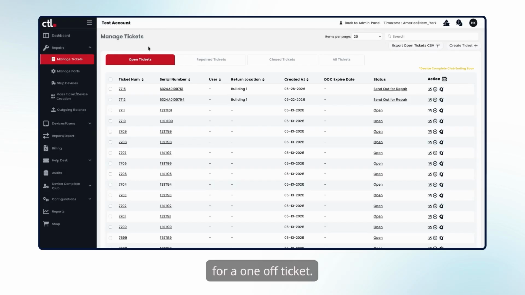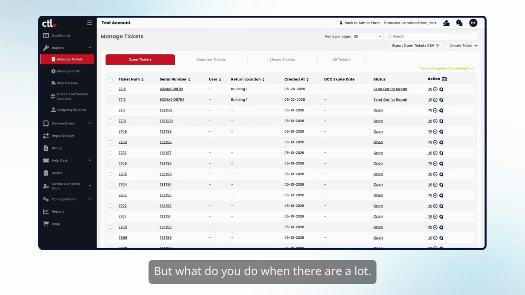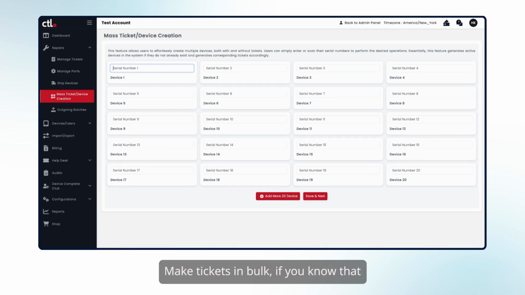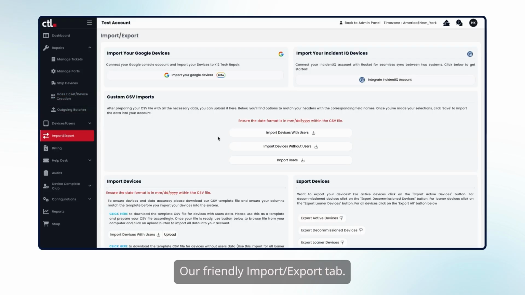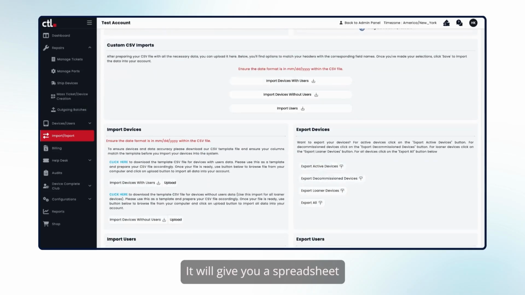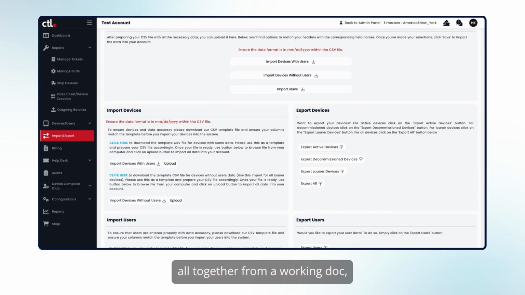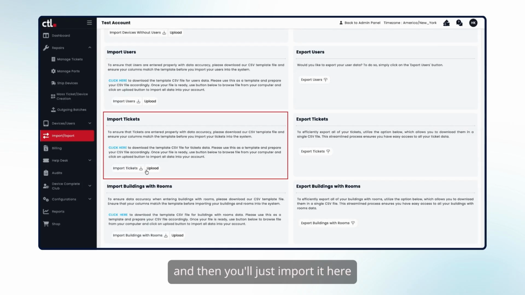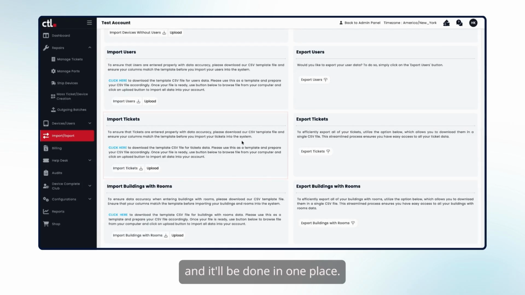Okay, so that's great for a one-off ticket, but what do you do when there are a lot? We already talked about the mass ticket device creation. Scan in those devices, make tickets in bulk if you know that maybe they're the same issue. But there's another way as well, our friendly import-export tab. This is great. It will give you a spreadsheet where you can just put all those issues and notes together from a working doc and then import it, once a week or whenever you need to. And that will help a lot with making things a bit faster. So we give you a template and then you'll just import it here and it'll be done in one place.